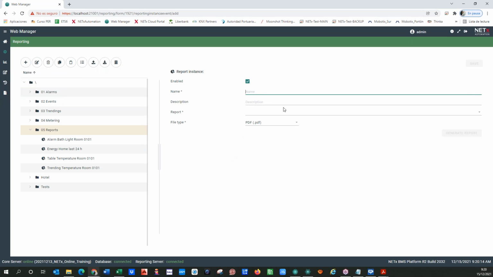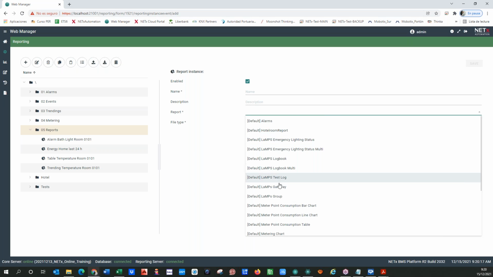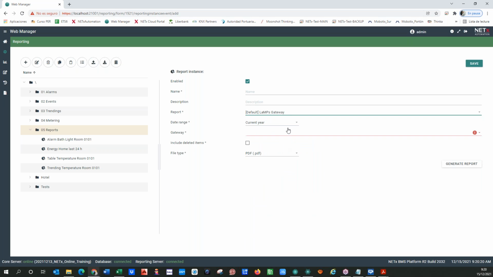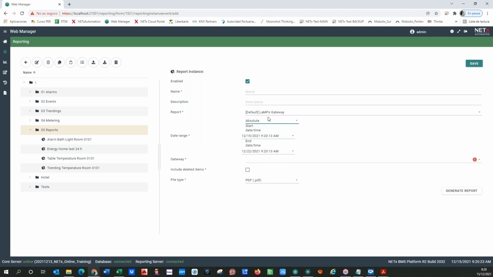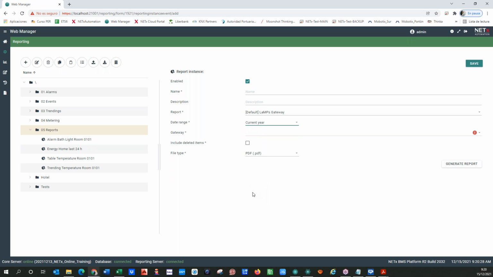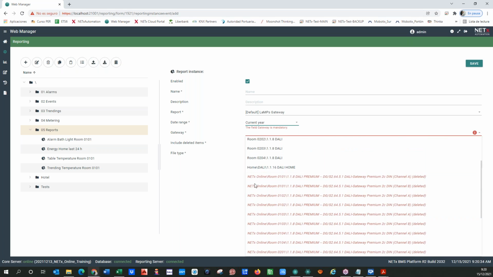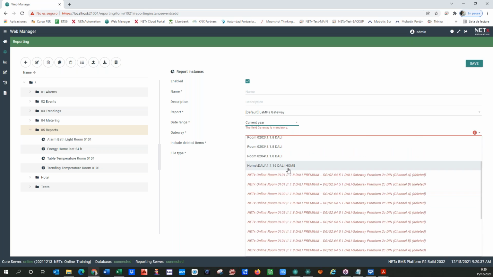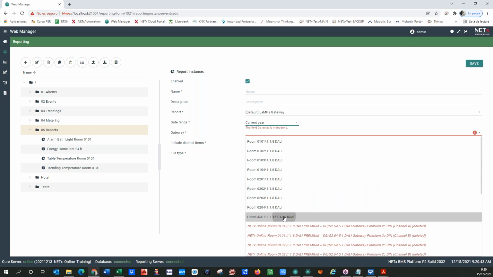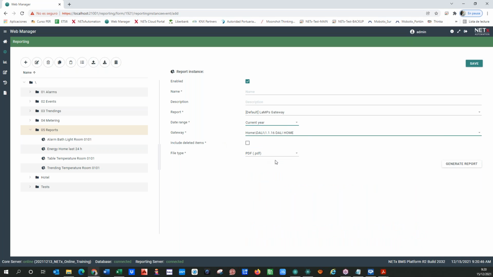We did it yesterday, but maybe some of you were not attending that. But we can go for a LAMPs gateway report and maybe give me all the information for the current year, for example. And the daily gateways appear here. These red ones are the ones that we have changed or modified, but it's stored in the LAMPs database. But my DALI home gateway is real, and we can also create a report for this DALI home.